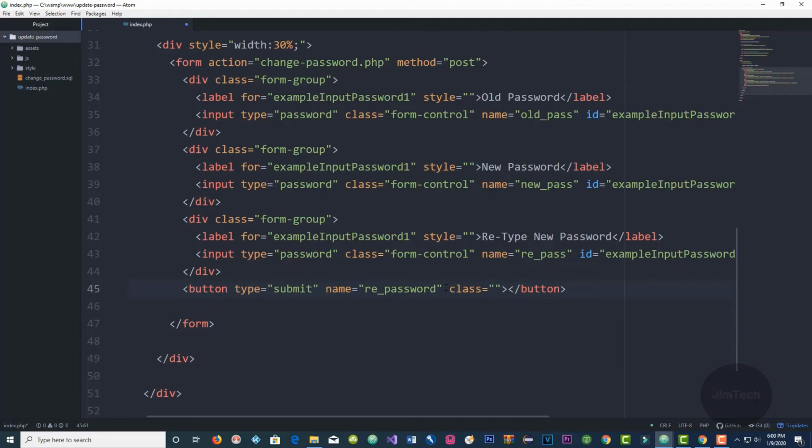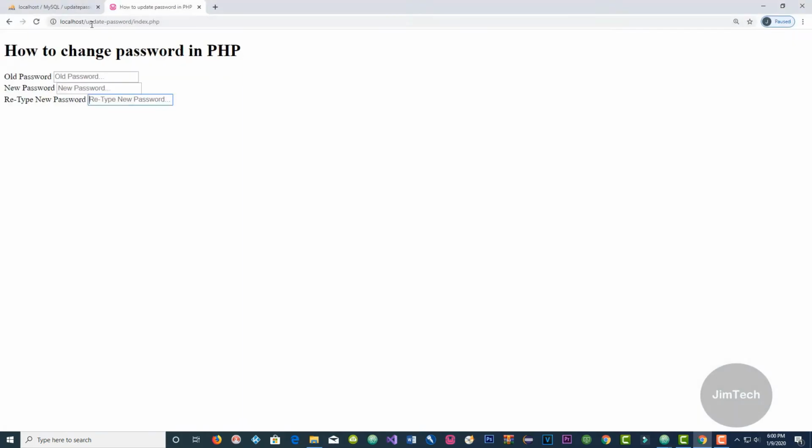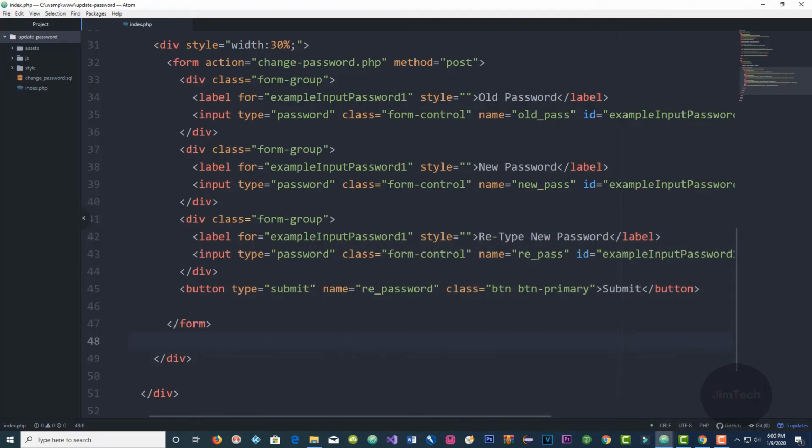We can create a class. Let's create a class, call it bitsy, and change button bitsy, and we call it primary. And inside here we name it submit. You can save it, go back to our web browser and then refresh it. Now is our button. Okay, let's go back to our code.